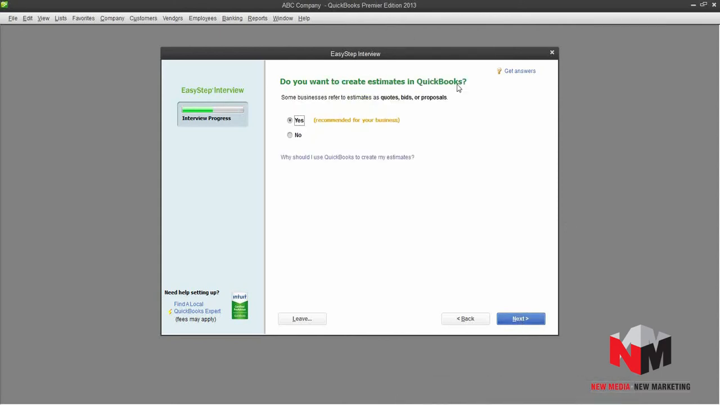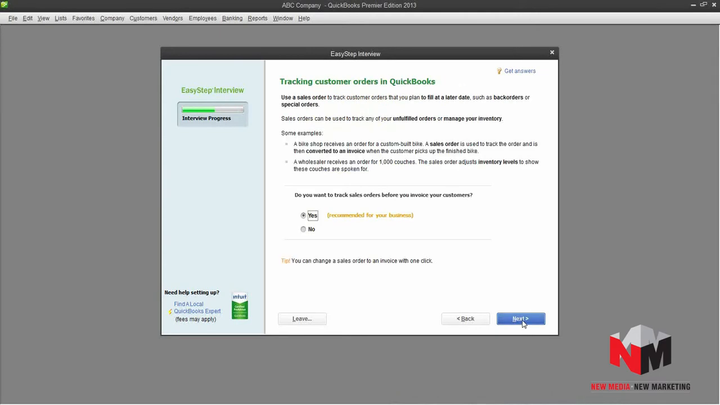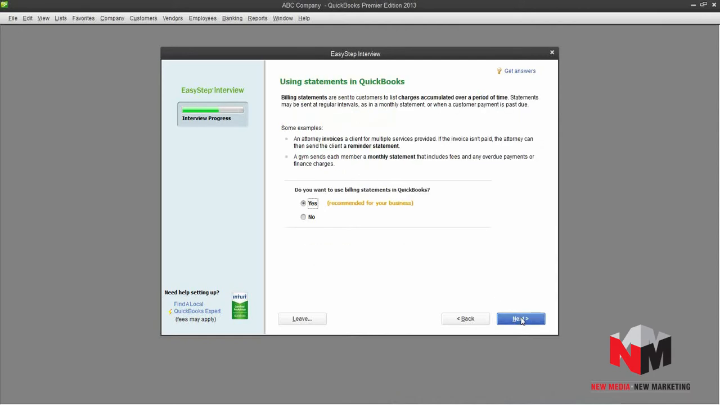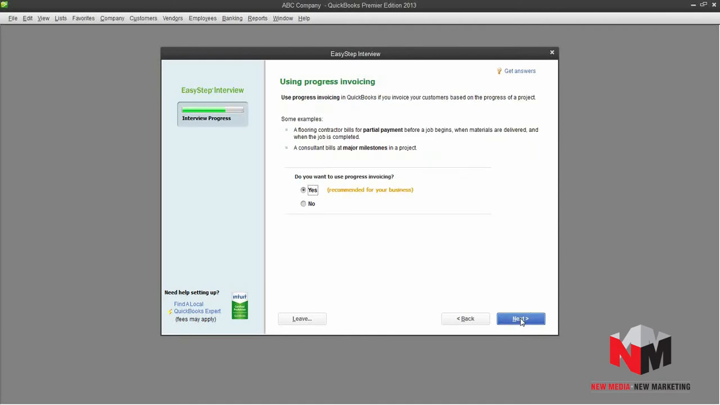Do you give estimates? It's recommended that you do, so we are going to follow QuickBooks recommendation. Do you want to track sales orders? Again, why not? Yes. Anytime you don't want to do that, you can change. This is good about QuickBooks. You can change, customize it at any time. Do you want to use billing statements? Yes, I want to bill my customers, definitely.